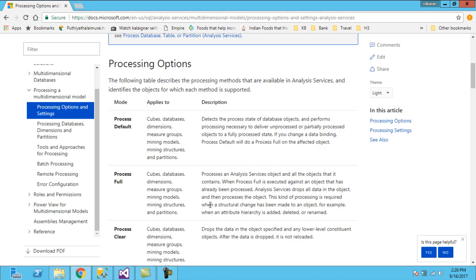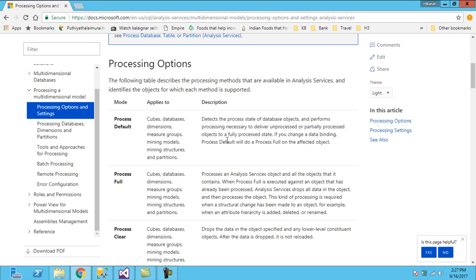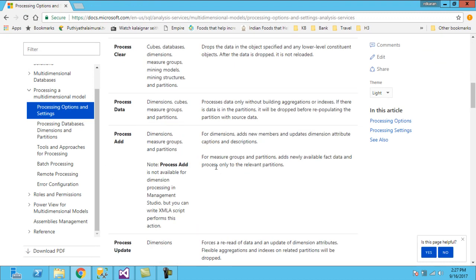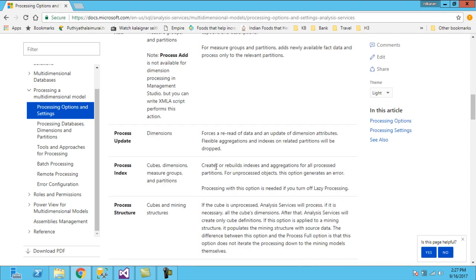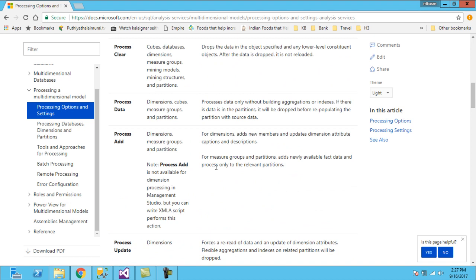So using the processing option in the cube, we can process the cube using multiple options like process default, process full, process clear, process add, process update, process index, process structure, process clear structure. One of the options is process add.